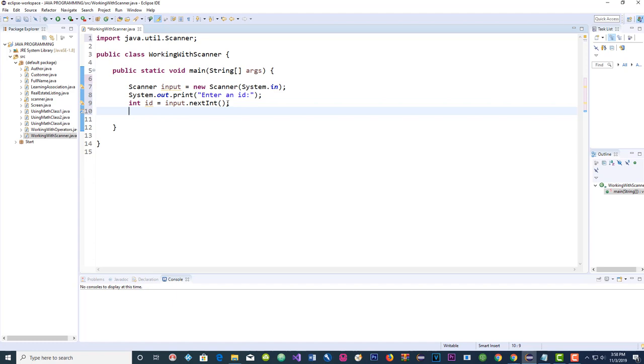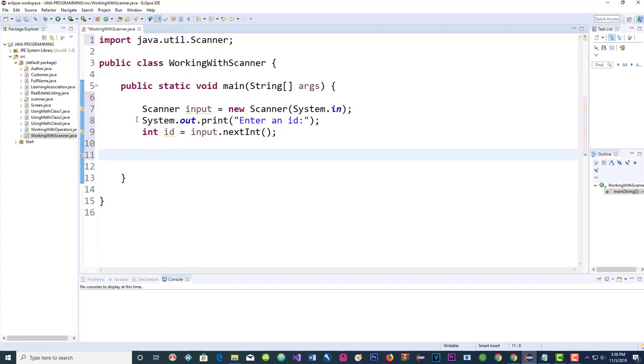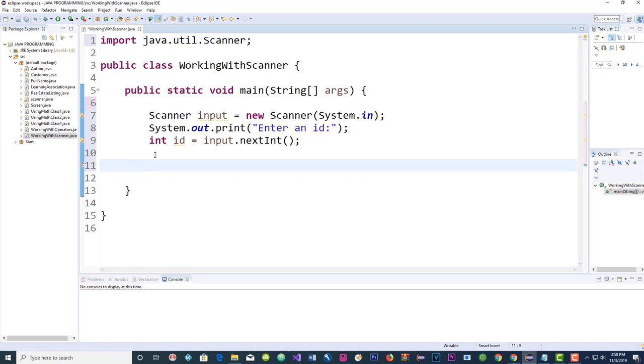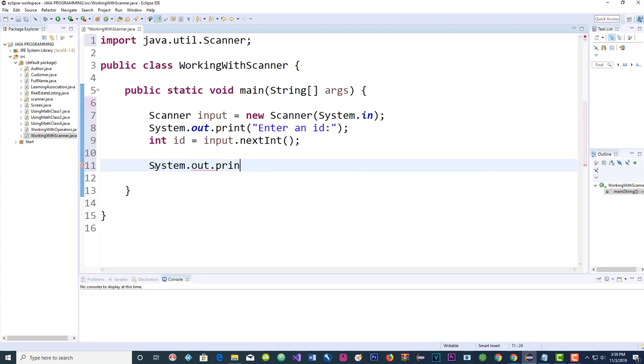Let me skip one line so that you can see better. Let me zoom this a little bit so that you can see. Let me zoom this plus. I want you to see that better. Okay, now I think it's better. Now next, let's say System.out.println.